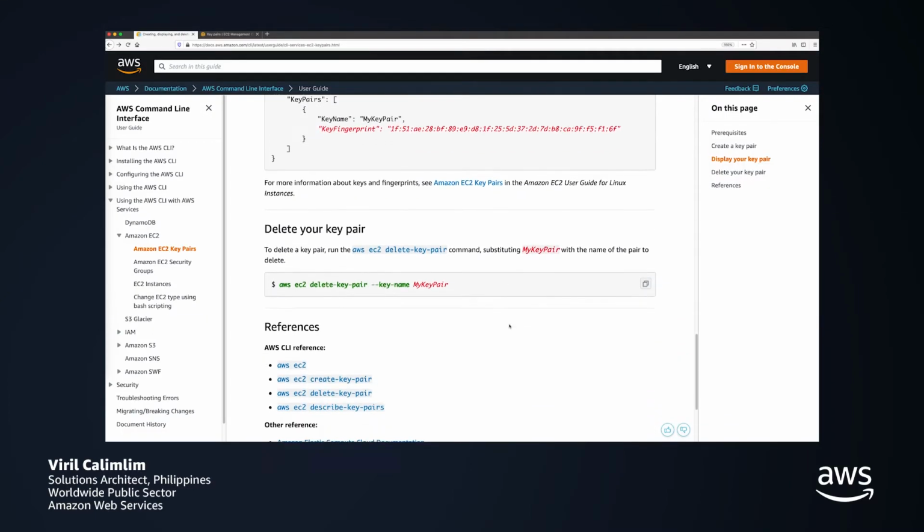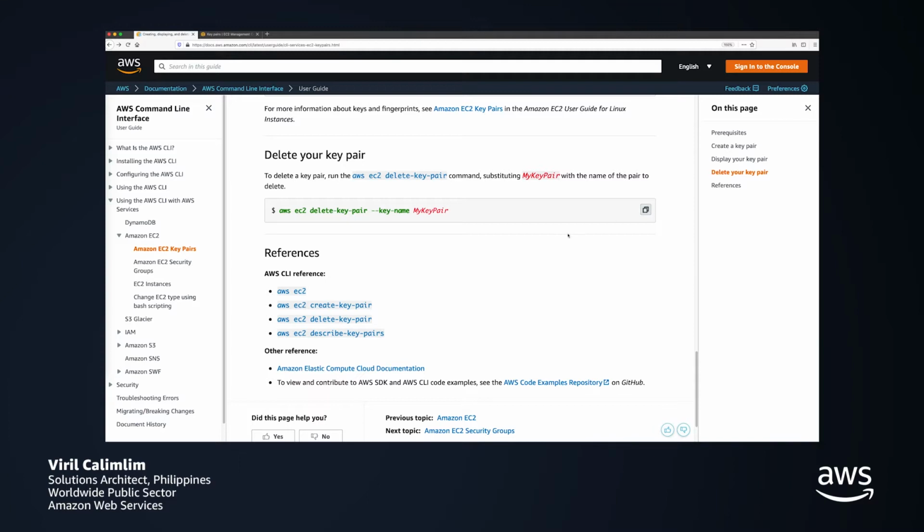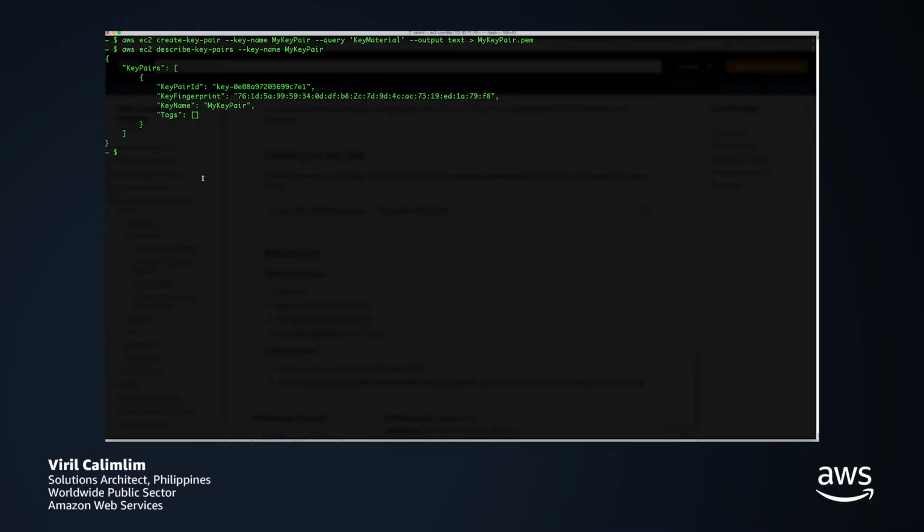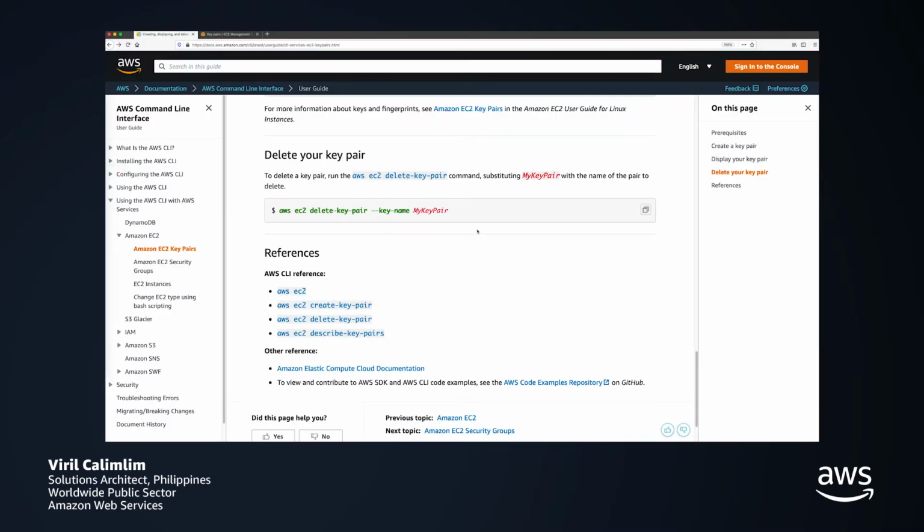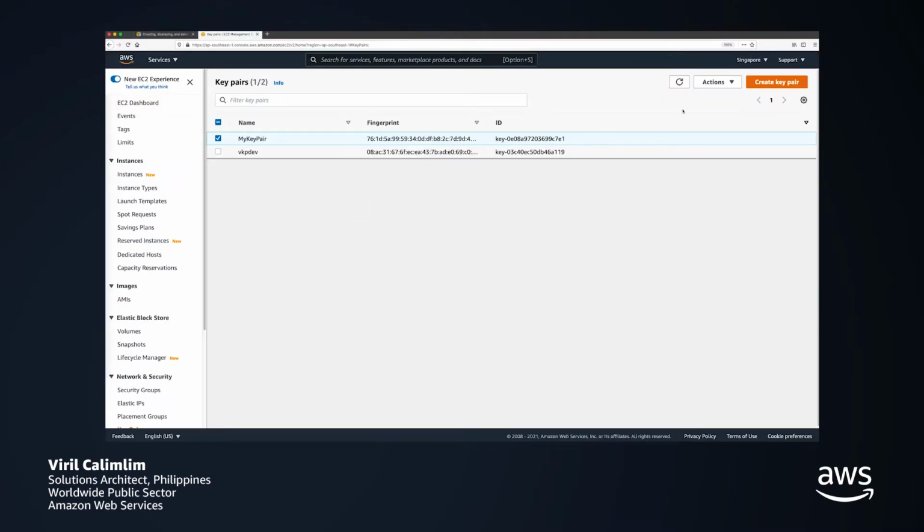Next, we're going to delete the key pair. Copy this. Paste it in your terminal, delete key pair, and then the name. There you go. You can do another describe key pairs here, and my key pair is gone. Going back to your console, you should now be able to see that it's disappeared. Okay, that ends our demo number 1. Let's proceed with demo number 2.